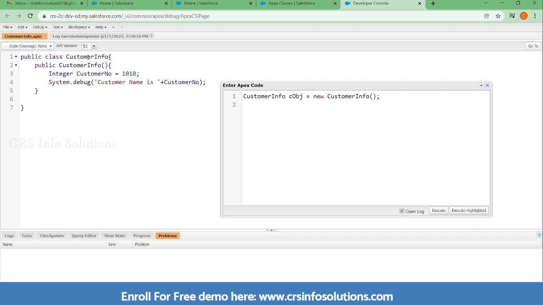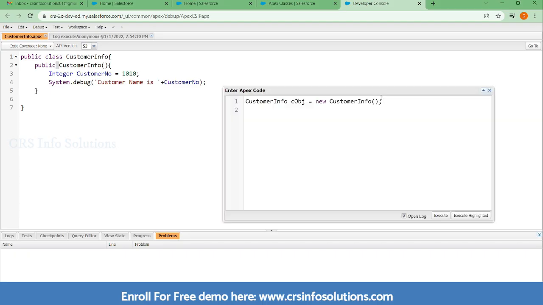So if you are using the same class name and method name without any return types, and while executing the program in the anonymous code window, without creating any objects or calling any methods, if you just create an object, that will actually call your constructor. So this is how the constructor will work.